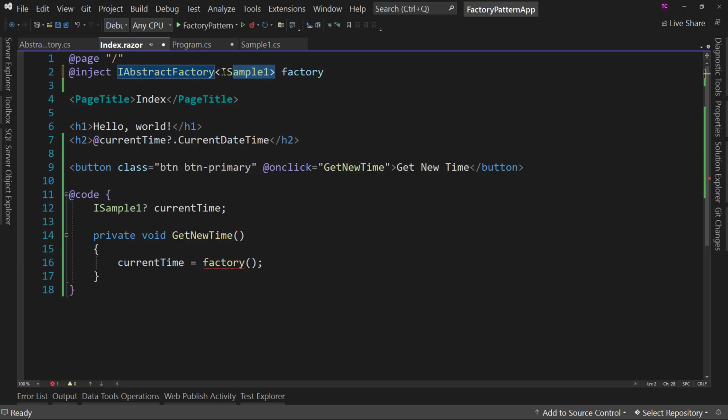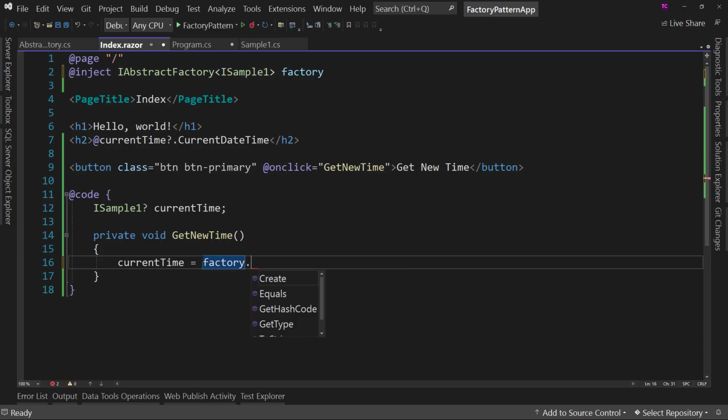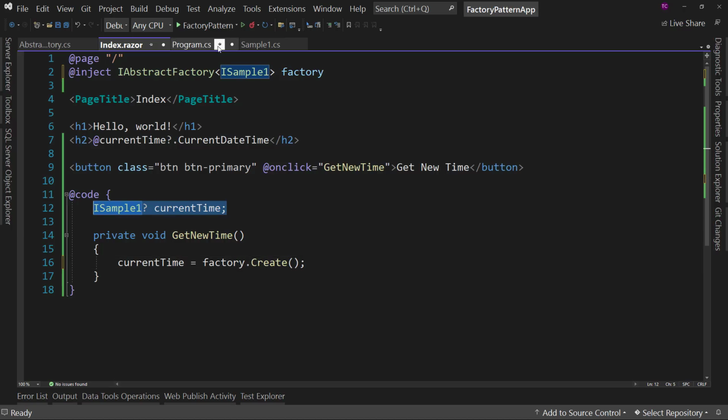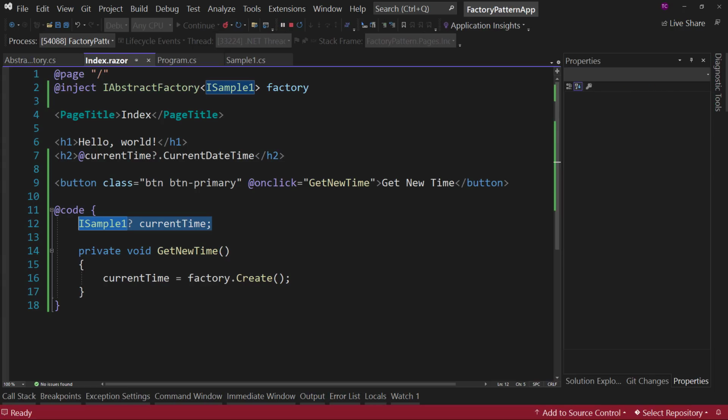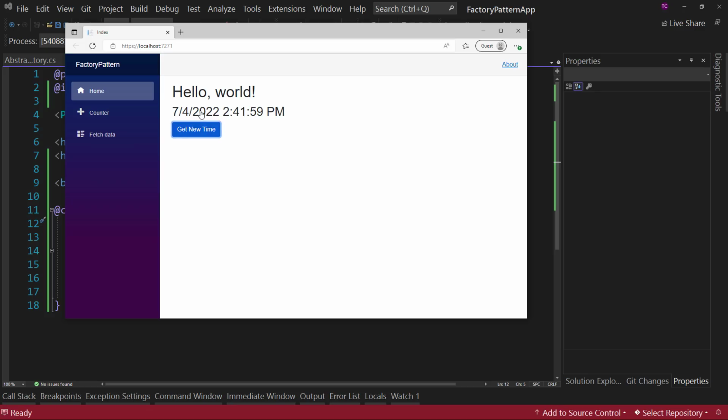So we're still being very clear as to what we're depending on. And then down here, we're going to say factory.Create. And that factory creates an ISample1. So that's our Sample1 right here. Now, if we run this and wait for it, we have hello world. We have our time. We have our time again. Every time I click the button, we get a new time. So it still works the same.